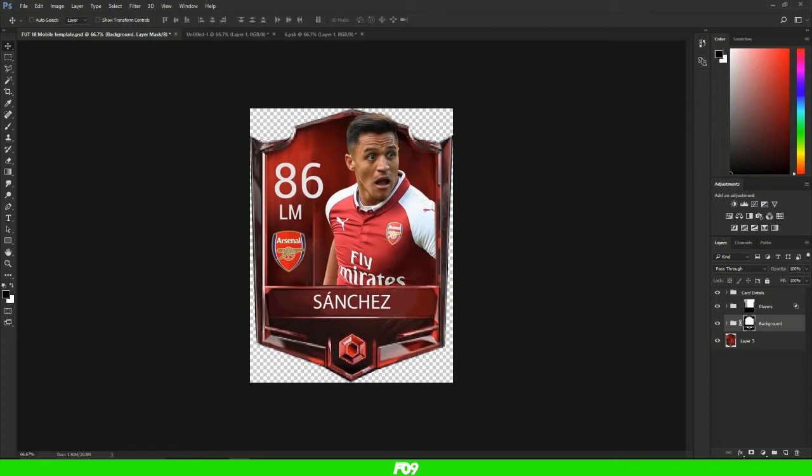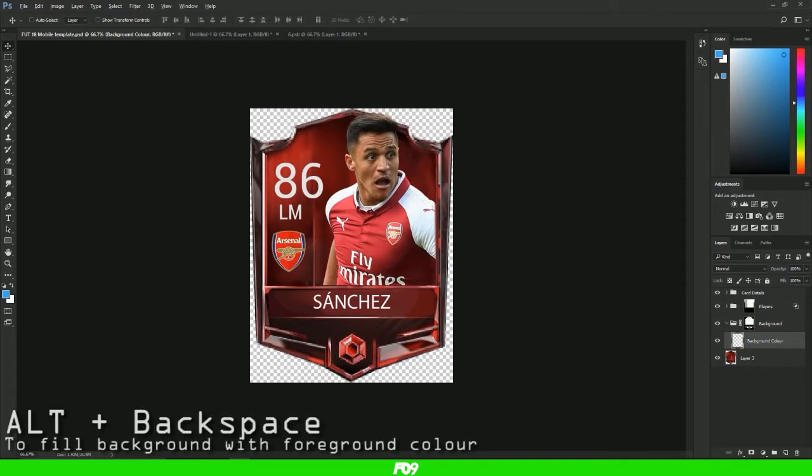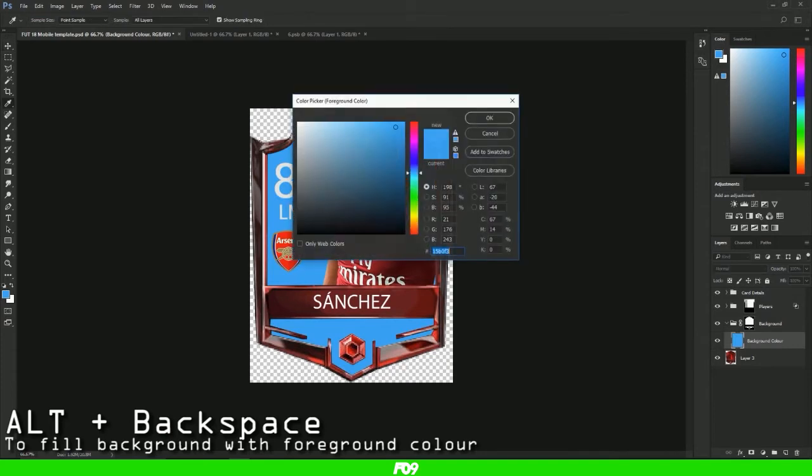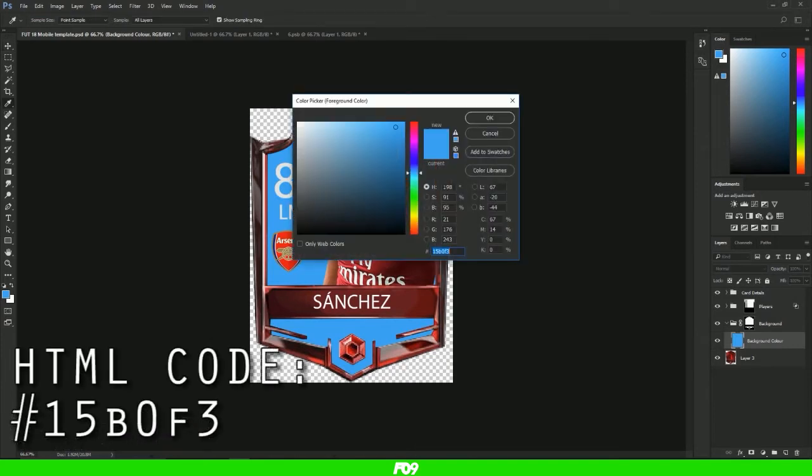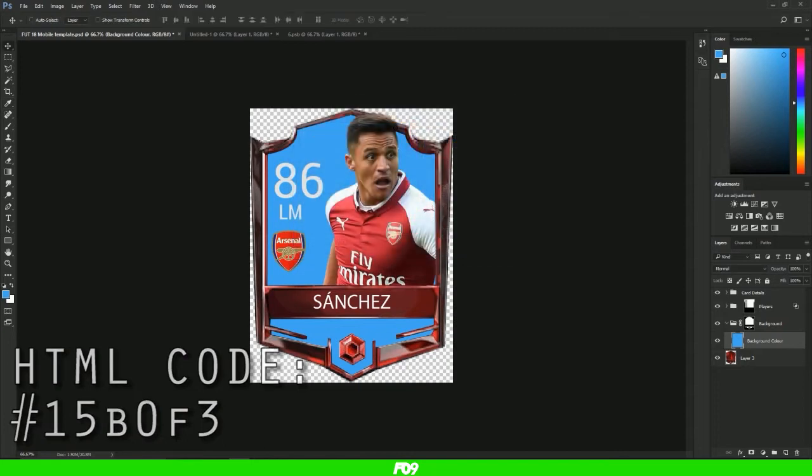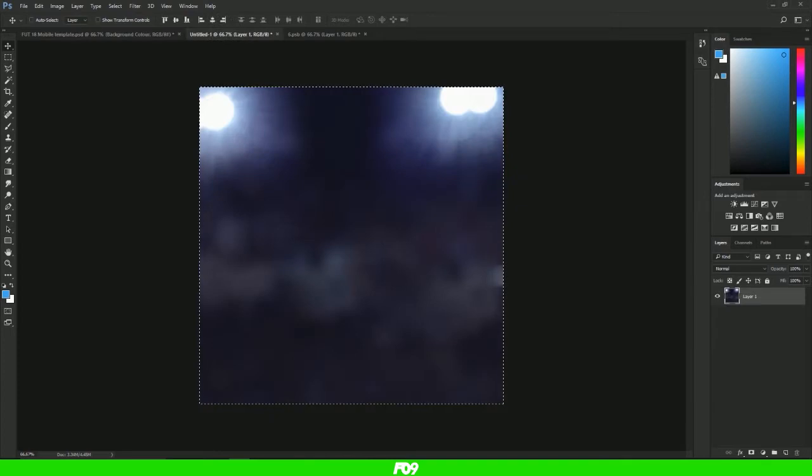Alright, so for the first step, I want you to select this folder called background. Make sure the arrow is pointing down, then press new layer. This will create a new layer directly in the folder, and we're just going to rename it background color. And we're going to set it to this blue color that I already have, and I'll press Alt backspace. If you want to know what the color is, it is the following HTML code: 15B0F3.